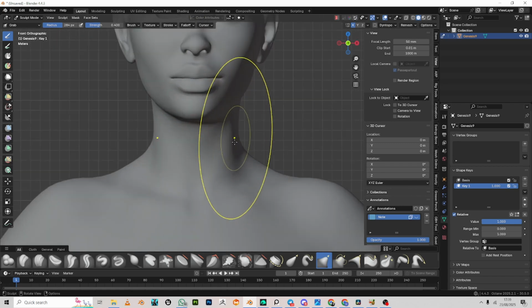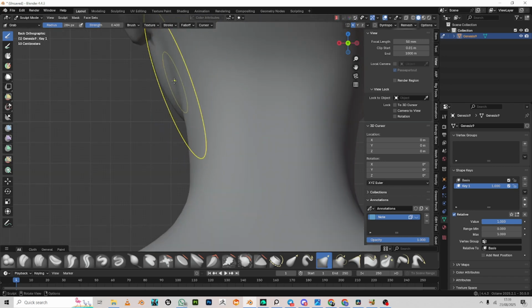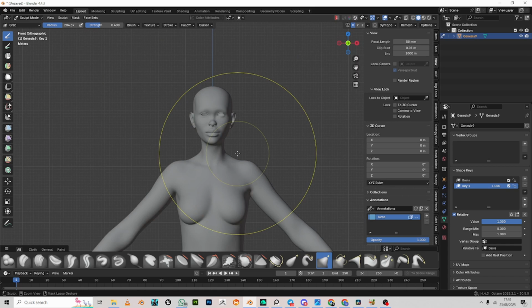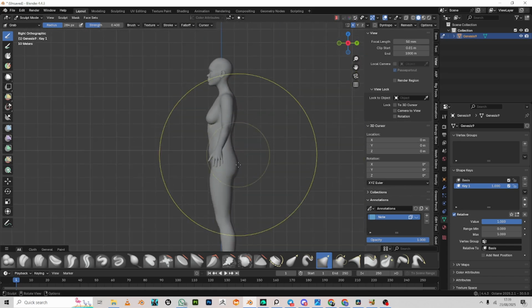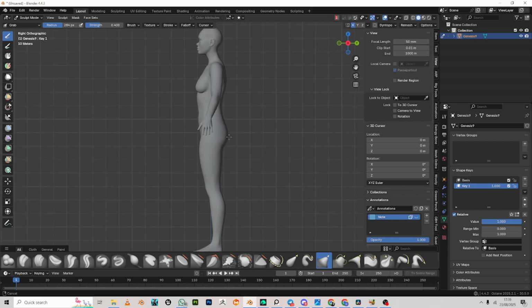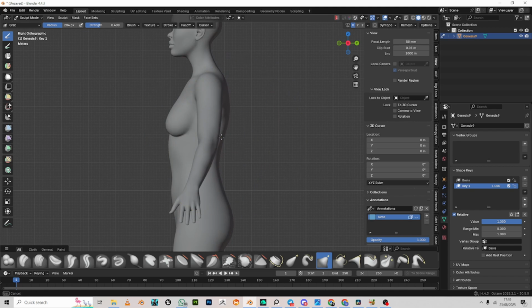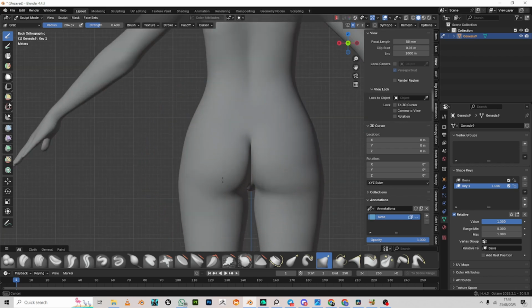Then for the neck, make it smaller a bit. Then go to the back. Make it a bit smaller too from the back. Okay, I think it's too small, so I'll leave some volume over there. Right. Now for the side, I feel I'll need a bit more of a bend on the back. Then I'll lift the buttocks a bit.